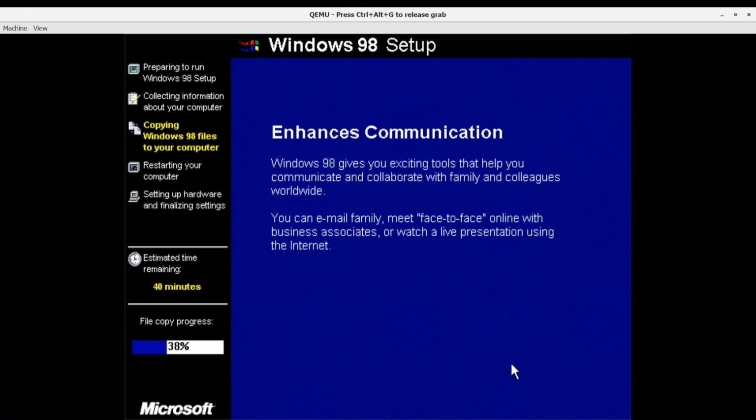Live presentation at 160 by 80 or something like that resolution, just something ridiculously tiny.